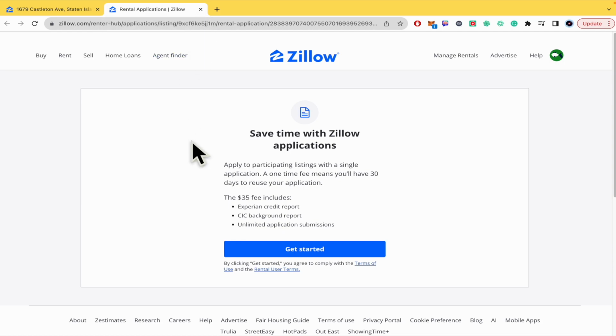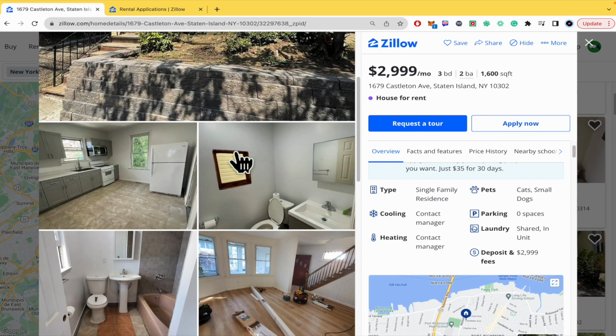So remember that if you're going to work with the Zillow applications, you must pay a $35 fee, but this is going to include an Experian credit report, the background report, and unlimited application submissions. So you must pay in order to continue with the process. And that's it. That's how you're going to be able to rent a house on Zillow.